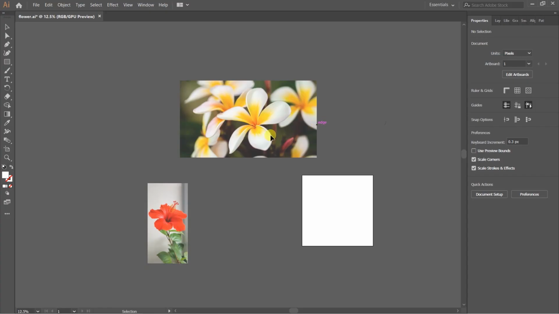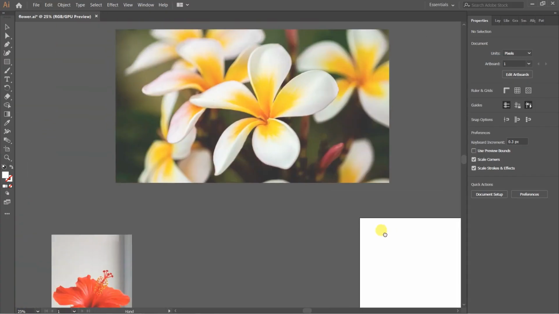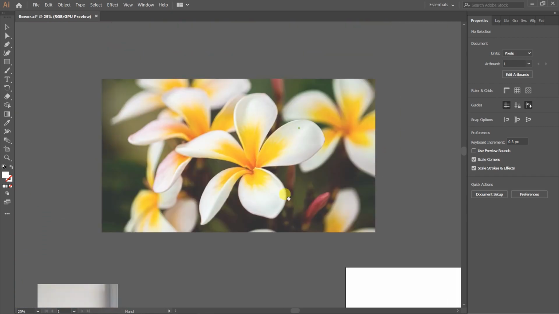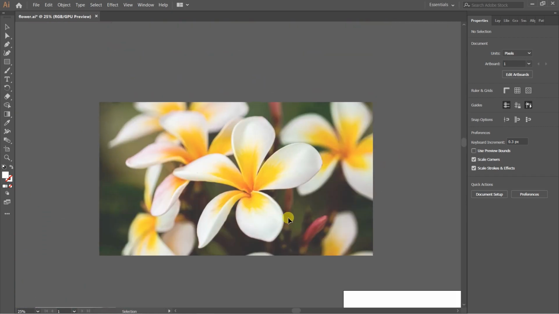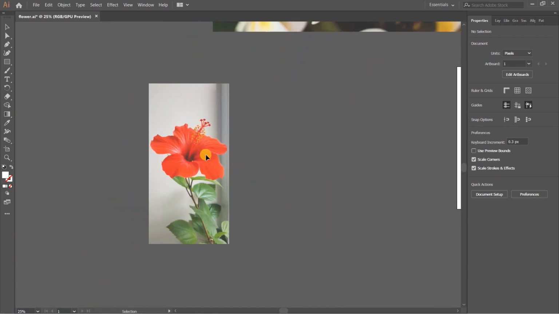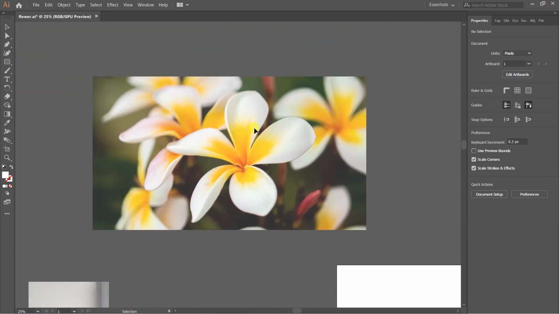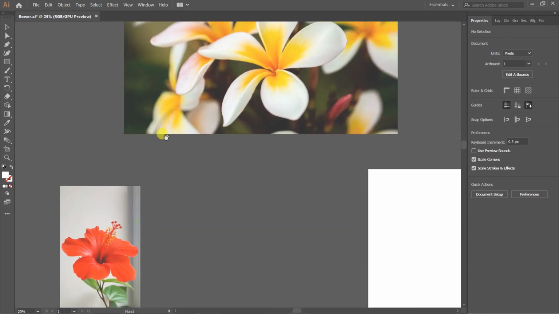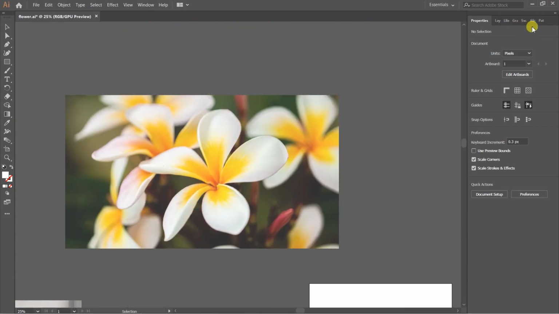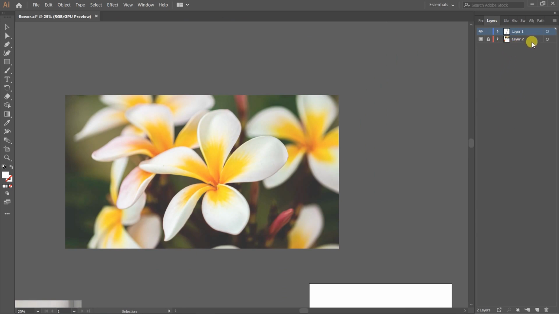So let's start. On the screen right now you can see I have two photos. I have downloaded them from Google, so you can also download from Google whatever picture of the flower you want. So there are two photos I have downloaded. As you can see, these photos cannot move. I have set them already. You can go and check in the layer. I have already set them as a template so that they cannot move.